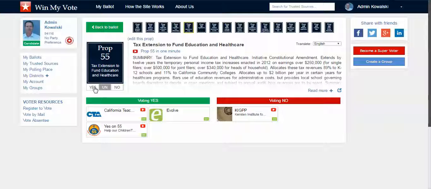And these all start undecided. And then I can decide, right here, after listening to both sides and reading the summary and listening to a neutral reading of the proposition, which one I'm going to go with. So let's say on this one, I'll decide yes on 55.